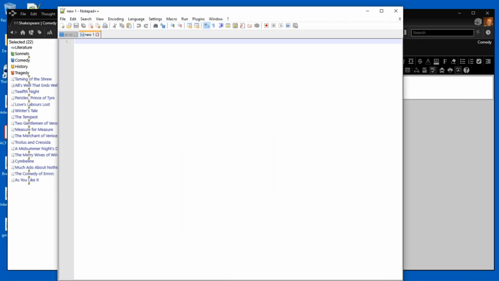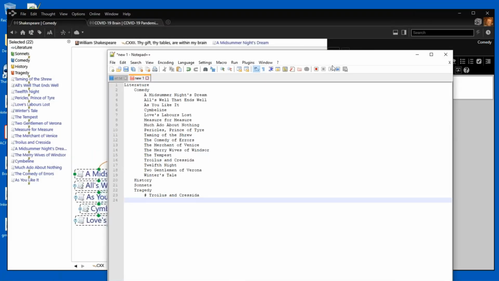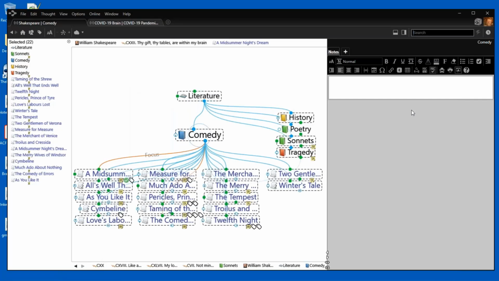So here I've got a blank page. I right click and paste. So I copied the outline, and there you can see it retained all of its structure. So literature, comedy, every generation is indented and pasted in. So many different options as far as importing into the brain, exporting data, or copying groups of thoughts from one brain to another. And again, we do teach a class from time to time.